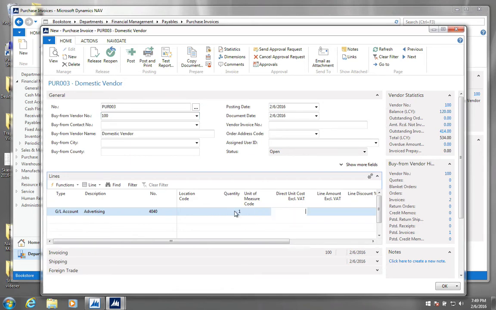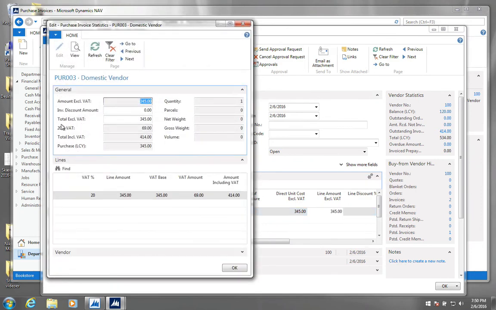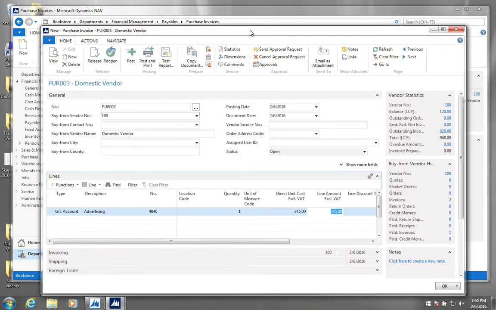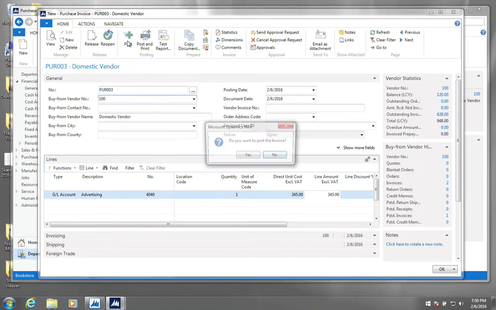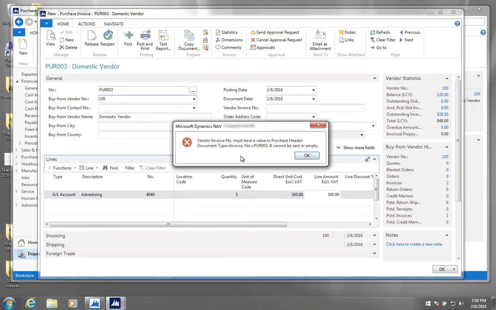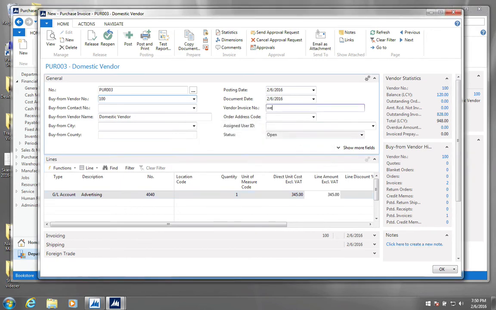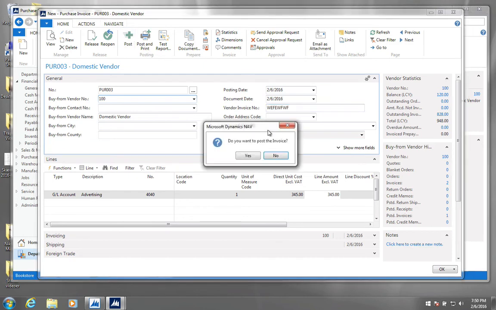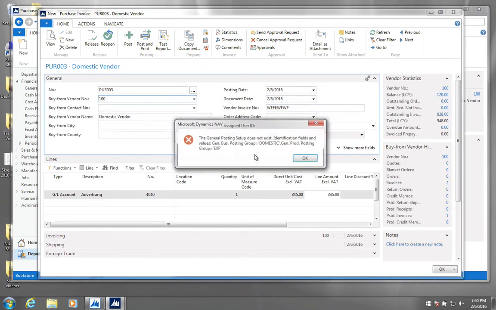Let's say our advertising cost us £345 or dollars or whatever. And so we input the line like this. We can also just have a look at the statistics to verify that some VAT has been calculated. We want 20% VAT calculated, and this looks fine. So we'll try to post this. And we just need to indicate a vendor invoice number. Just anything will do. And we'll try to post it again.